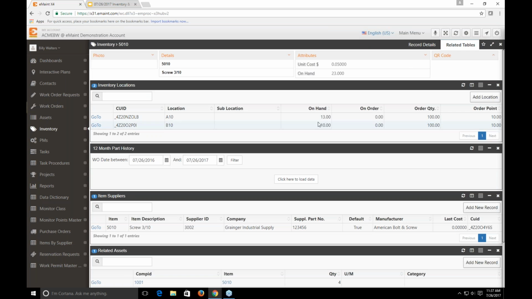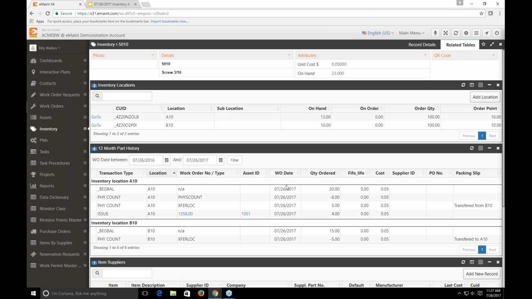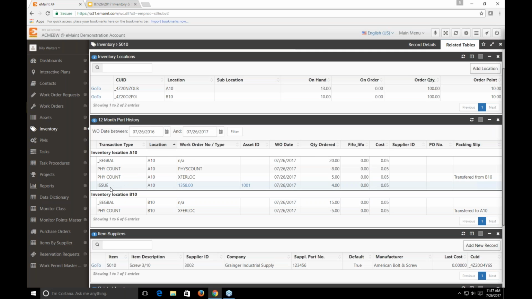Then if we head to this part, we can see that our on-hand is now 13 instead of the 17 we had before. And if we look at our part history, you'll see that we have a transaction called issue, showing that we've issued 4 of these parts to the work order 1358. So we know exactly which work order that this work order part charge was associated to. So that goes over doing part charges as well as parts requirements.